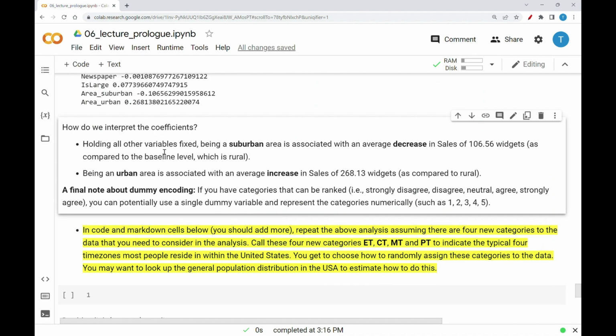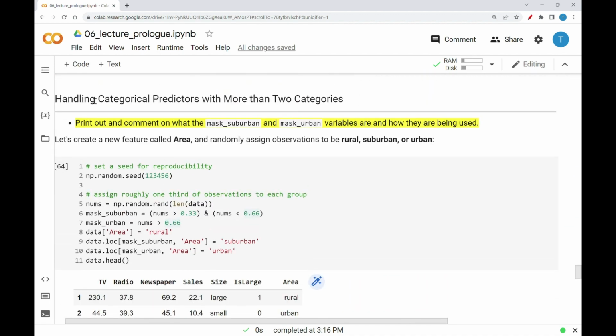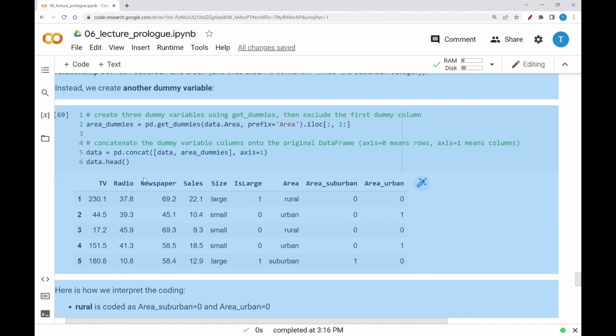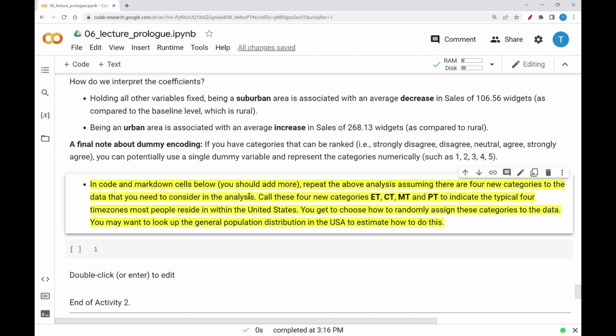So you can copy and paste the code and markdown cells related to this part about handling categorical predictors with more than 2 categories, all the way up to here. And then change it, or add to it, I should say, where you have these time zone categories and you distribute everything and interpret the results. It's a good thing for you to do.